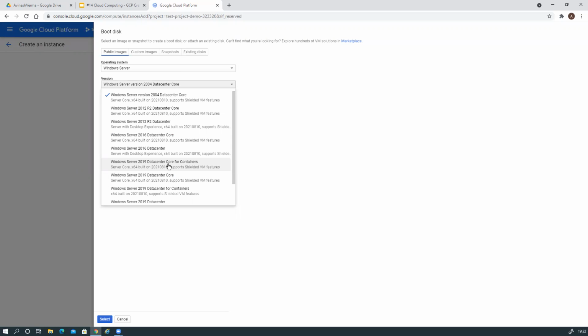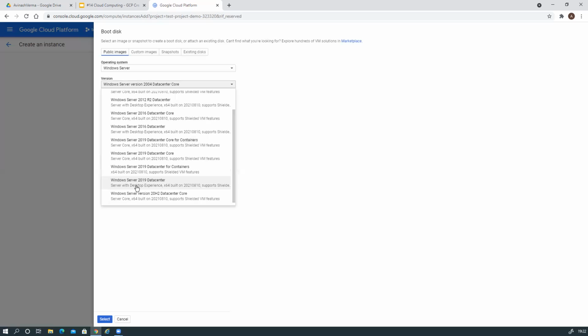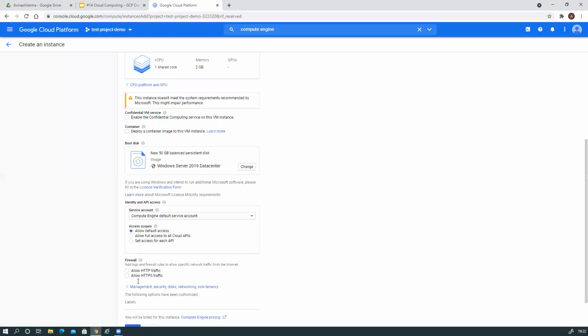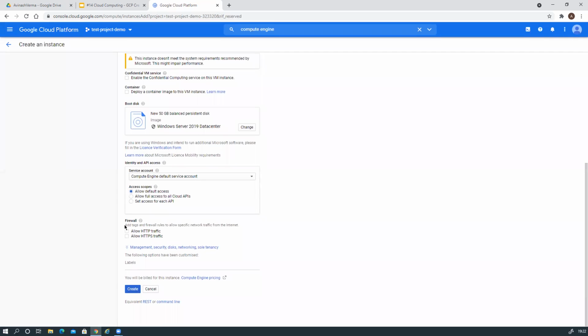So no memory is wasted on the GUI side. But in our case, we'll just select the one with the desktop experience so that we can log in and see what is inside the box. Just a brief display of the machine. Let's select this, leave everything as default. There are several options, but we're not going to touch them today. And for the firewall, if you want to allow HTTP traffic, click yes.